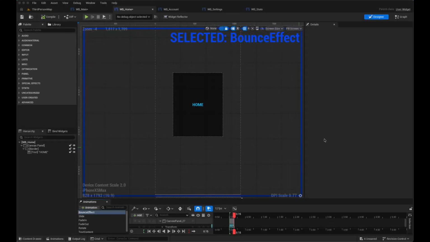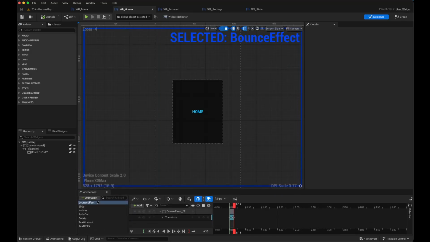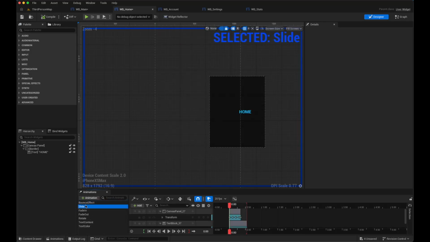Before we wrap up, it's worth mentioning that the bounce and slide animations we created here are just a couple of examples. In Unreal Engine, you can animate a lot more than just scale and position. For example, we have already seen the bounce effect, and we can add multiple keyframes. So for this slide animation, I've added a lot more than just 3 keyframes for text and for the canvas panel.